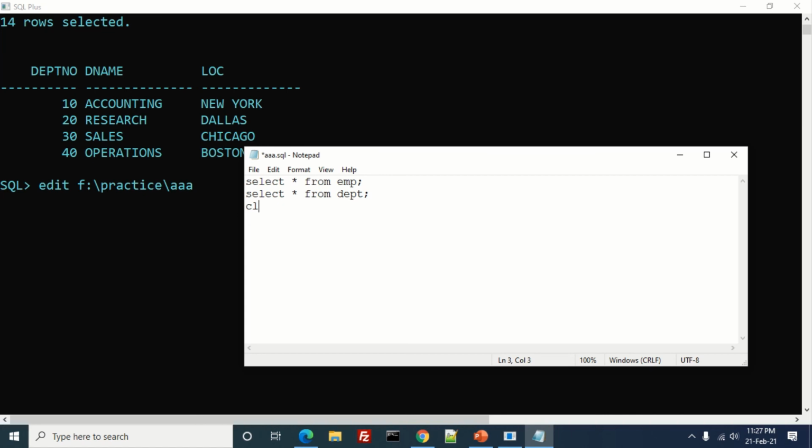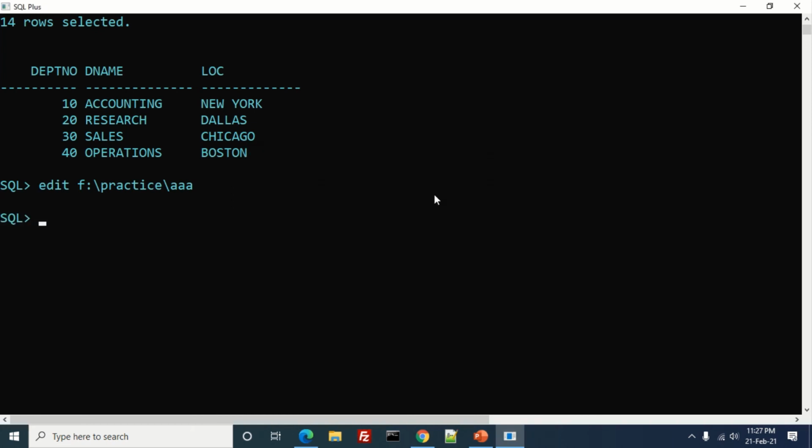I'll say describe EMP semicolon. So this will describe the EMP table. Now there is no semicolon for an SQL*Plus command, right? Describe EMP is an SQL*Plus command. So now we'll store it, save it with Alt F4 and save it.